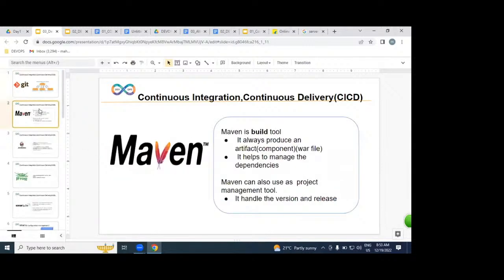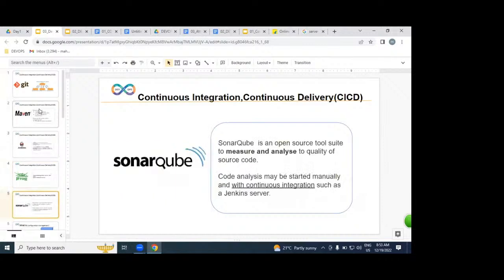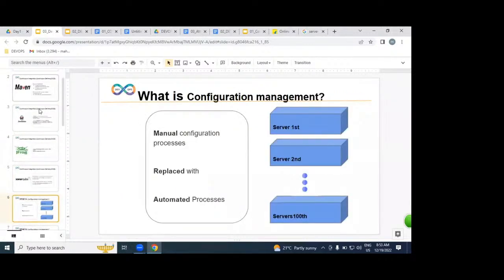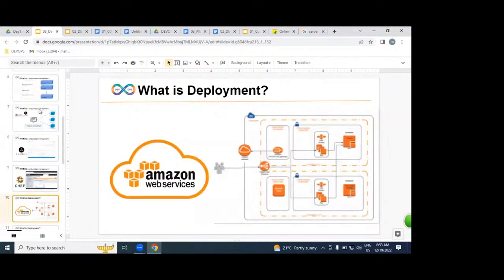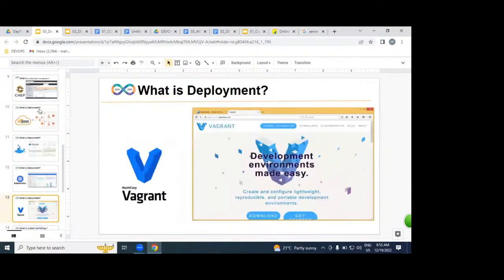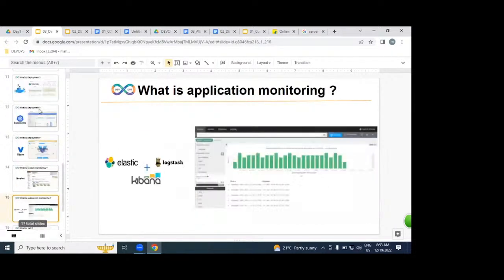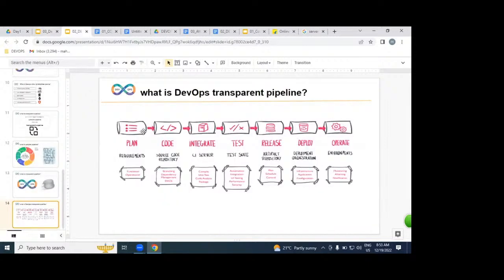Git we are going to learn. Maven, Jenkins, JFrog, SonarQube we are going to learn. Configuration management like Ansible, Chef, and complete AWS. Docker, Kubernetes, Vagrant, Nagios, ELK, and Terraform. So these are all the tools we are going to learn. Learning these tools will take more time. By using all these tools, we are going to implement this DevOps process.